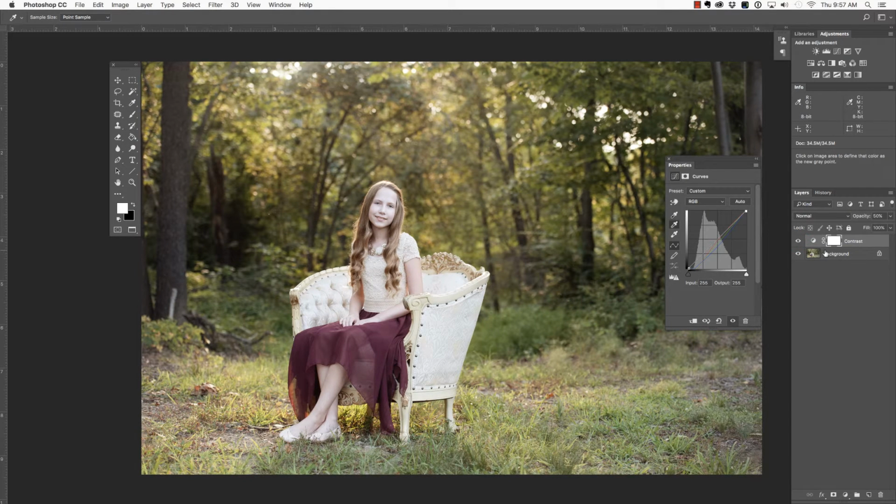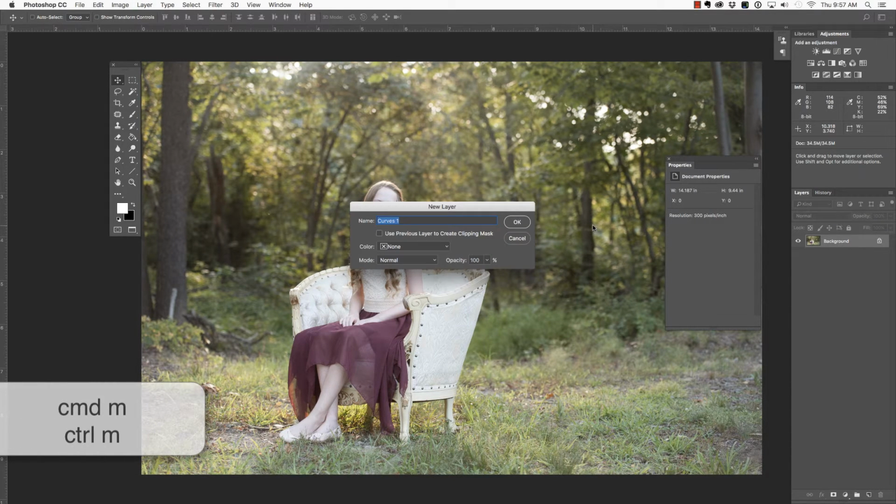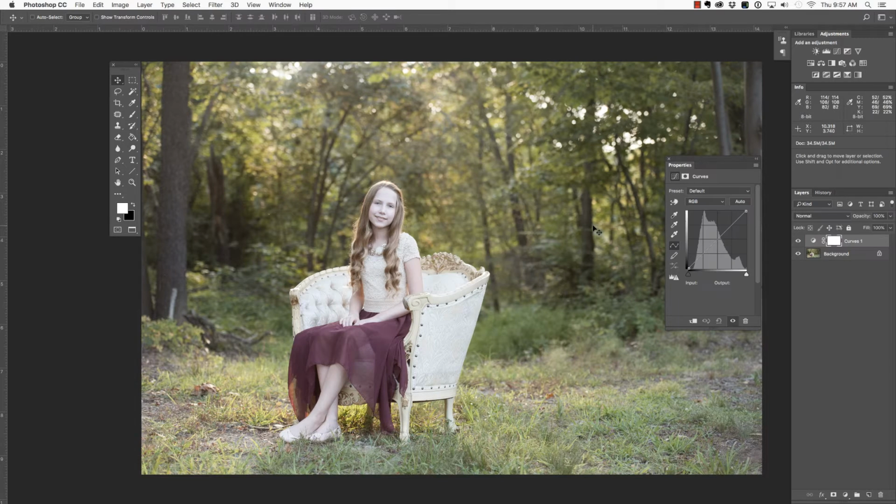I made those corrections in the most recent video, but I'm actually going to delete that layer and create a new curves adjustment layer. In order to access the curves adjustment layer, I'm going to press Command M, that's Control M on the PC, and just say OK. Now, if you do not get this same adjustment layer, it's because you need to change your keyboard shortcuts, and I addressed that in the first video.